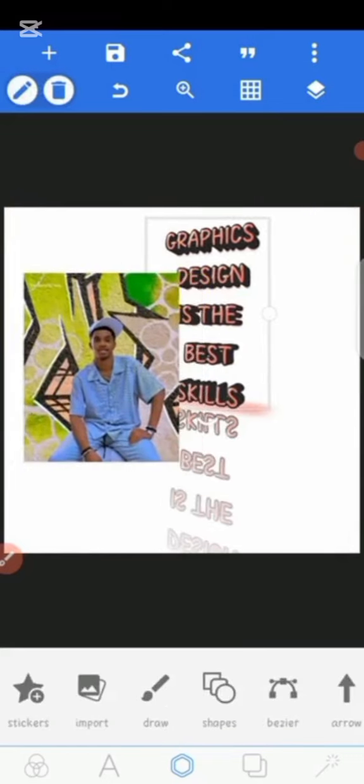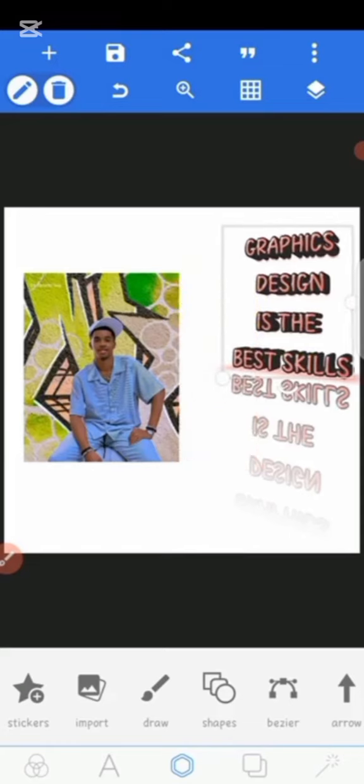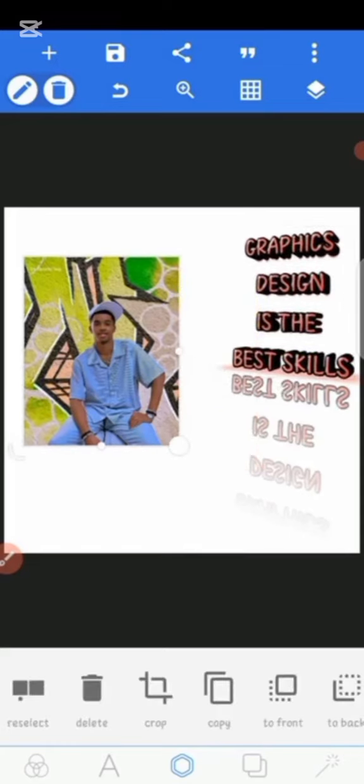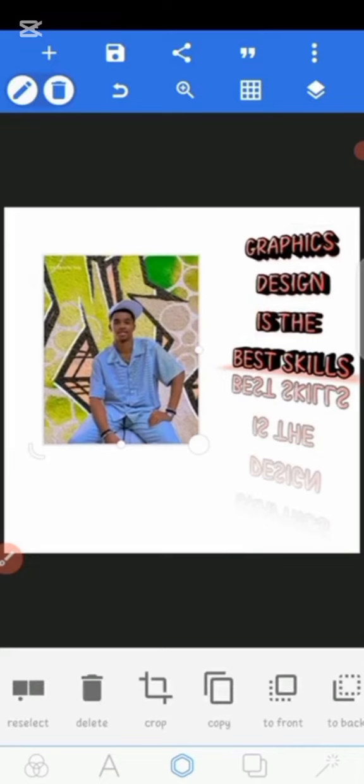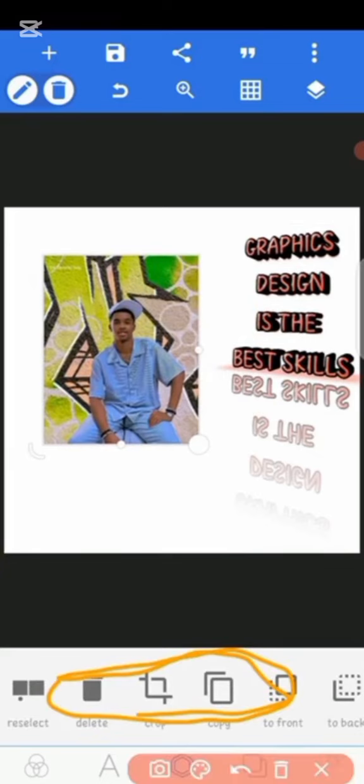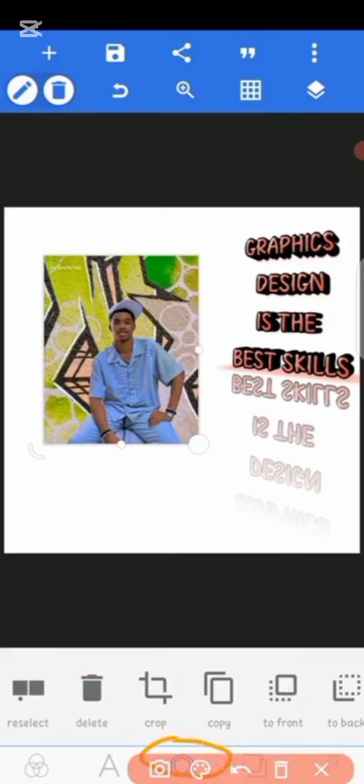Editing an image is also possible with Pixel Lab. So let's say you want to edit the image. This is the image. This is the tab where you are editing the image. The other one is for text, while this one is for an image or anything you're importing from your phone. So let's dive into it.